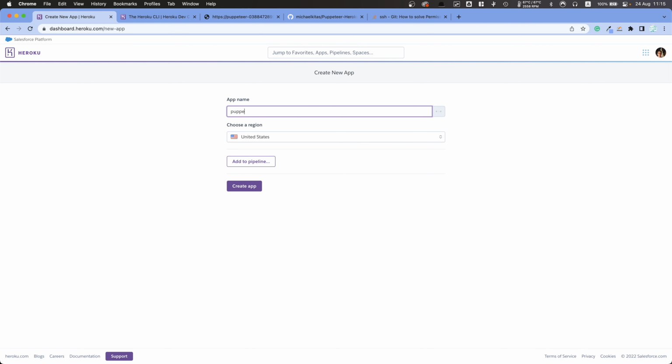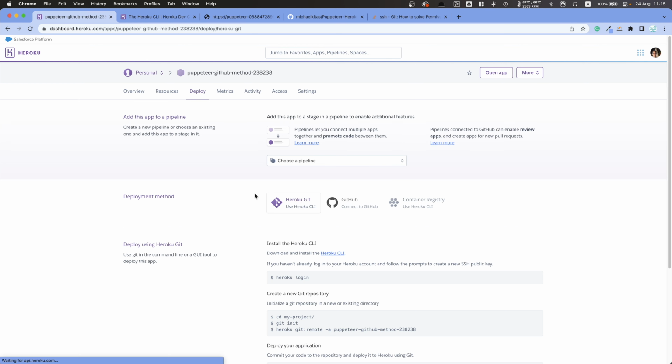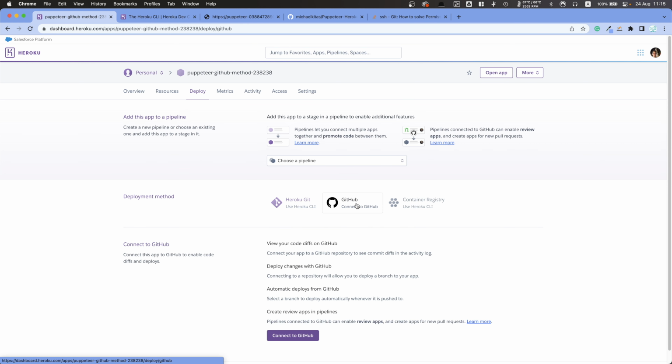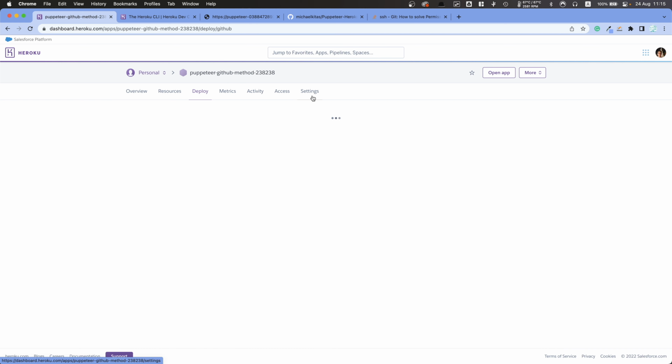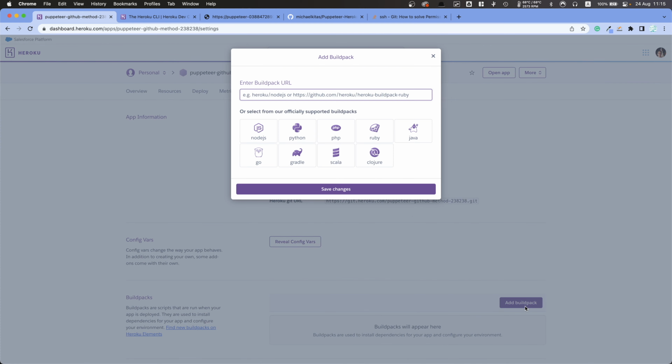This time we'll do Puppeteer, GitHub, method, and then a random number. And let's do create an app. Now this time we will use GitHub. But before we do that, can we go on settings? There we go, add build pack.